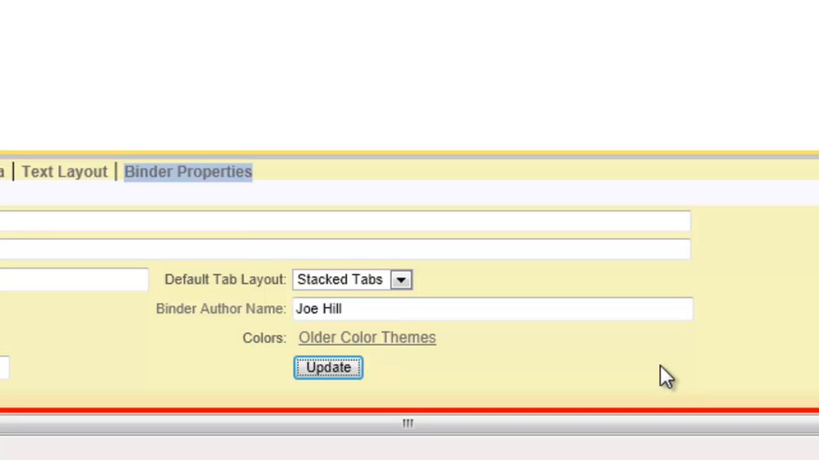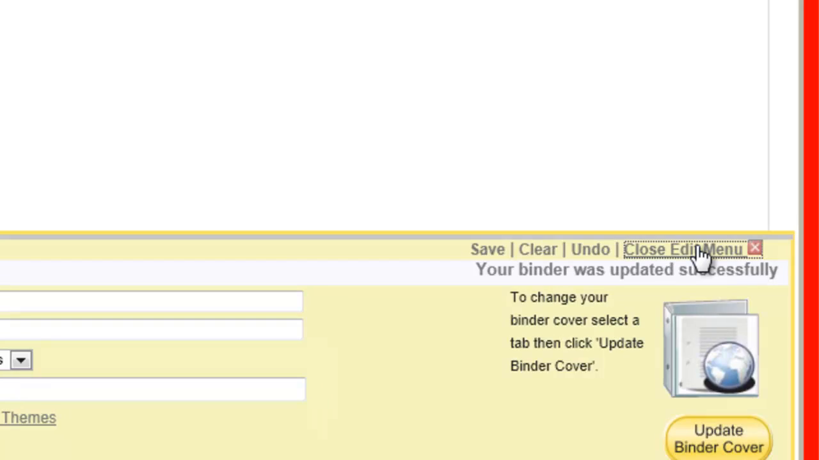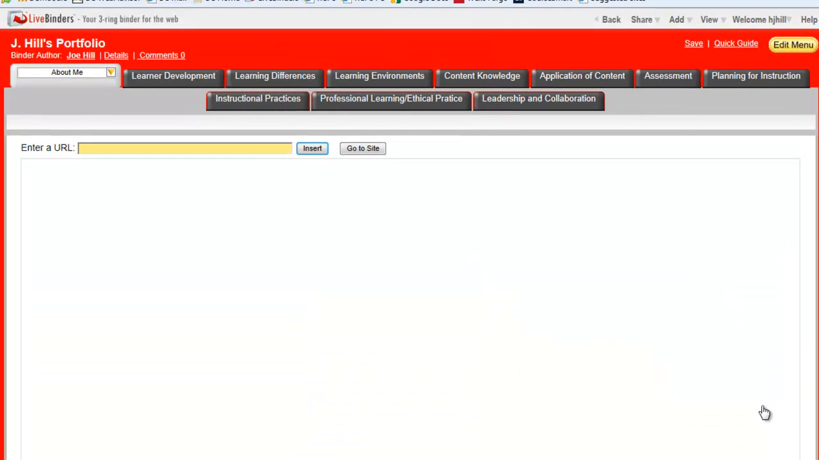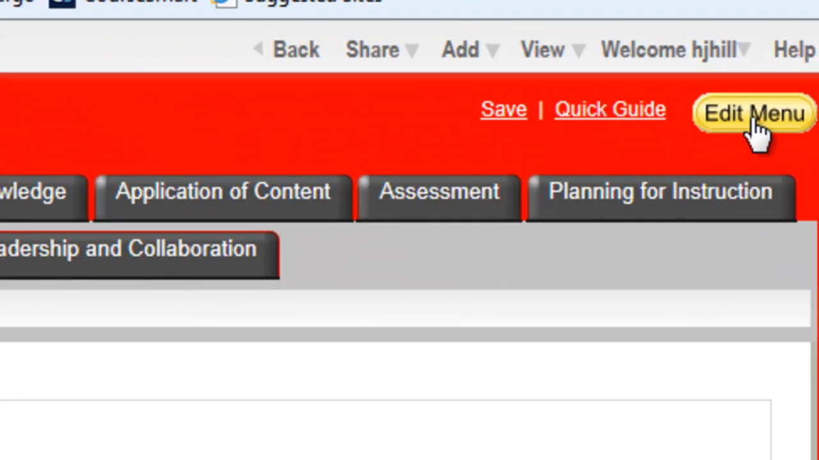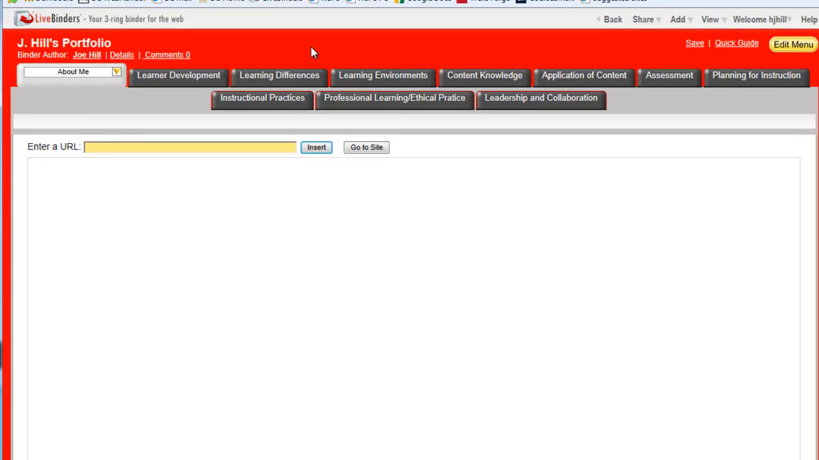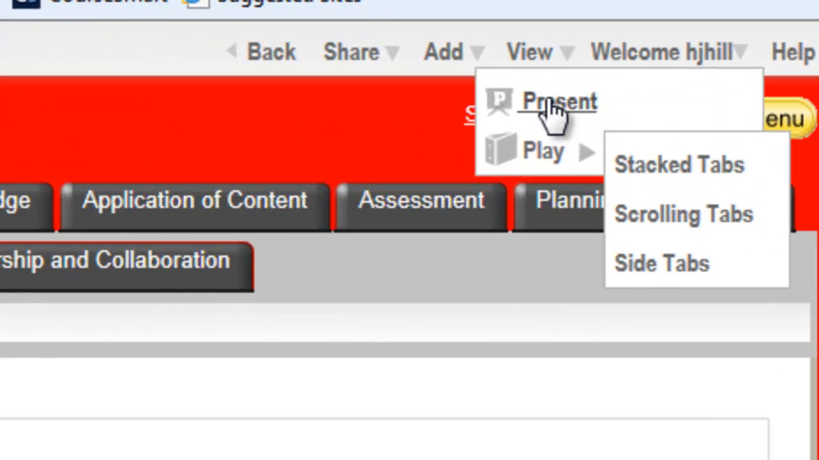And when you're done with the Edit menu, just close the Edit menu. We can close it right here. And we can get back to the Edit menu by coming over here and clicking on the yellow button. Otherwise, what we see here is the LiveBinder in the format that a person would see it if they visited it. Speaking of that, under View, notice that there's one called Present. This is where you take a look at your binder in exactly the same way that a person is going to see it when they come online.